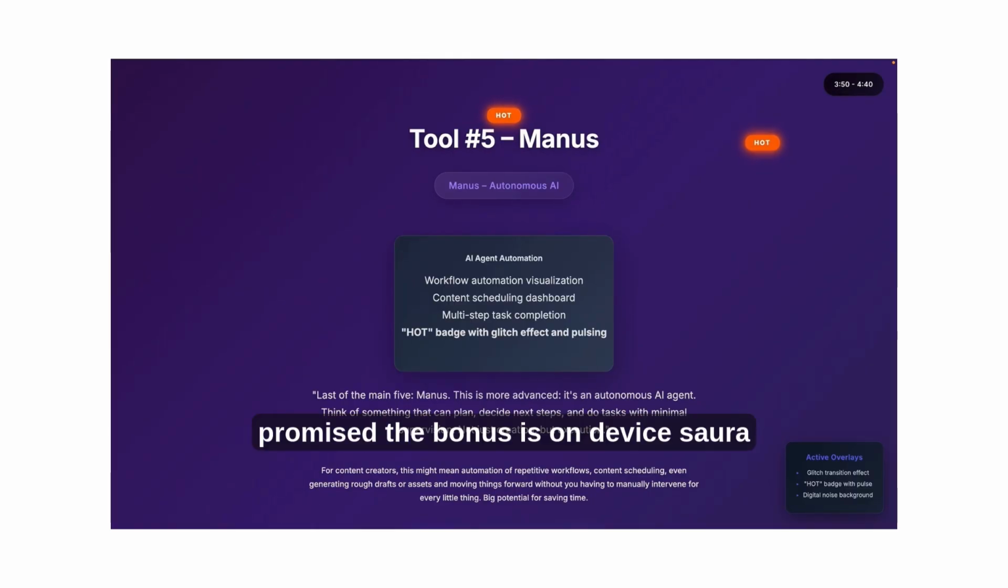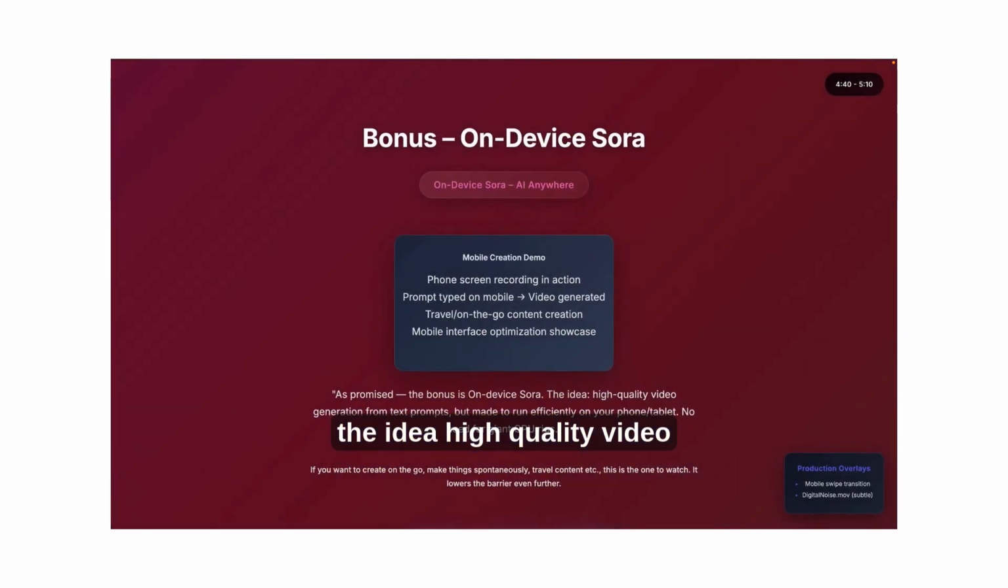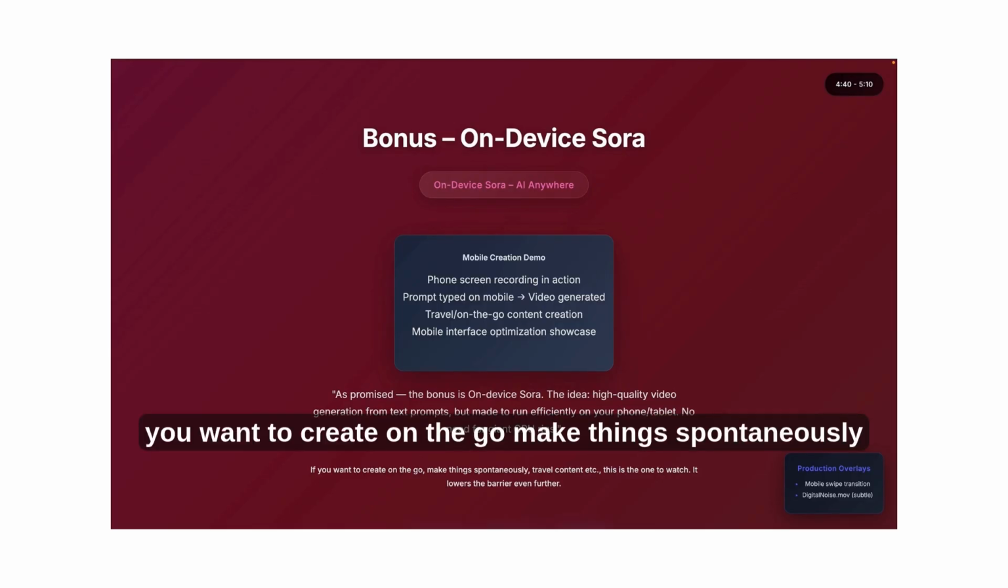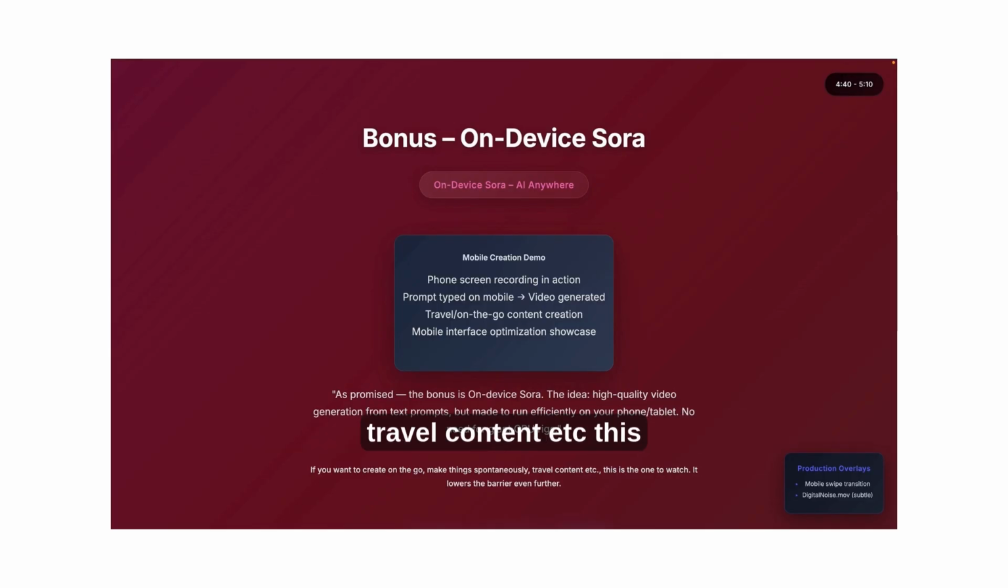As promised, the bonus is on-device Sora. The idea, high-quality video generation from text prompts but made to run efficiently on your phone or tablet. No need for giant GPU rigs. If you want to create on the go, make things spontaneously, travel content, etc., this is the one to watch. It lowers the barrier even further.